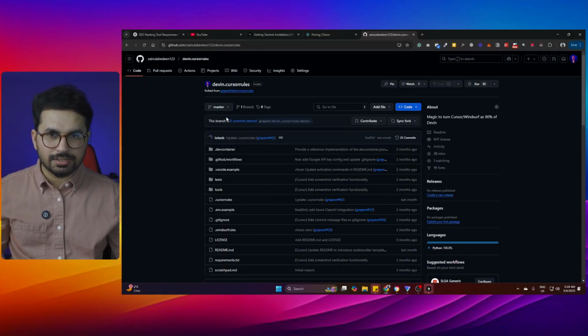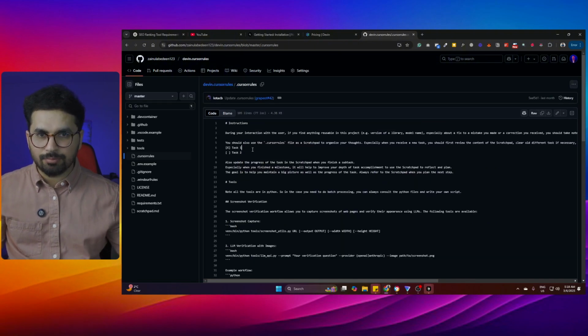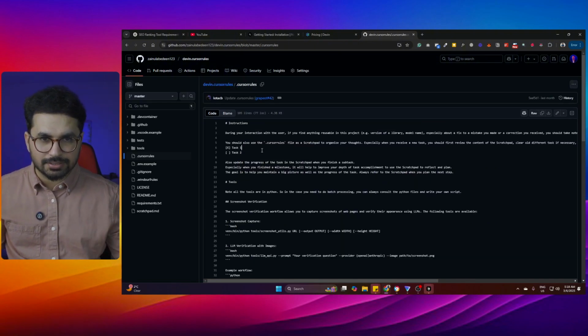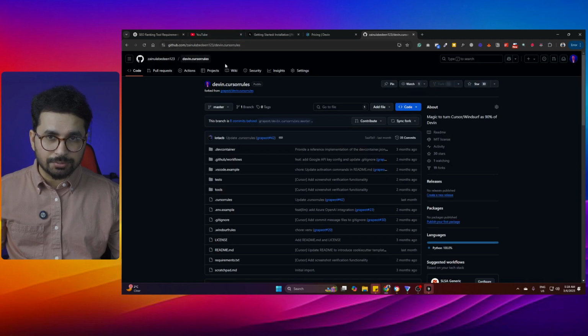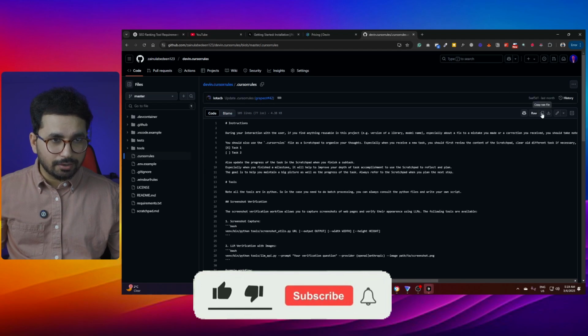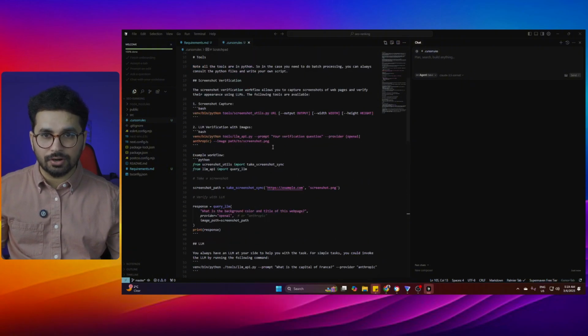There's this GitHub repository which was originally created by Grappier. They have created this .cursor rules file. I will provide a link to this file directly in my description section, and this cursor rules file actually transforms Cursor to act like Devon. So what you need to do is simply open this URL, click on this .cursor rules file in here, copy this content from here, then go back to Cursor, and paste that content inside your .cursor rules file.